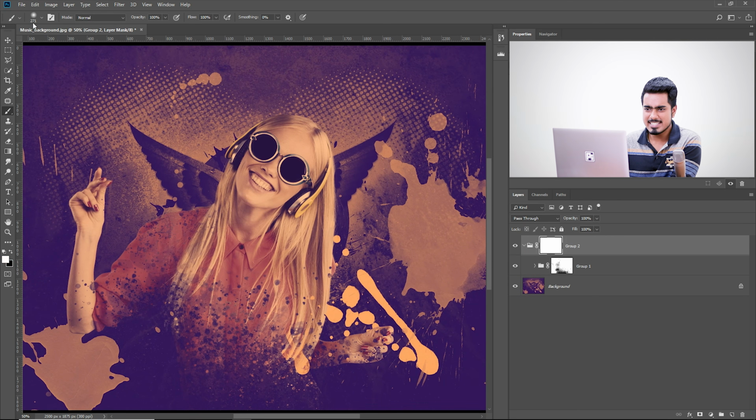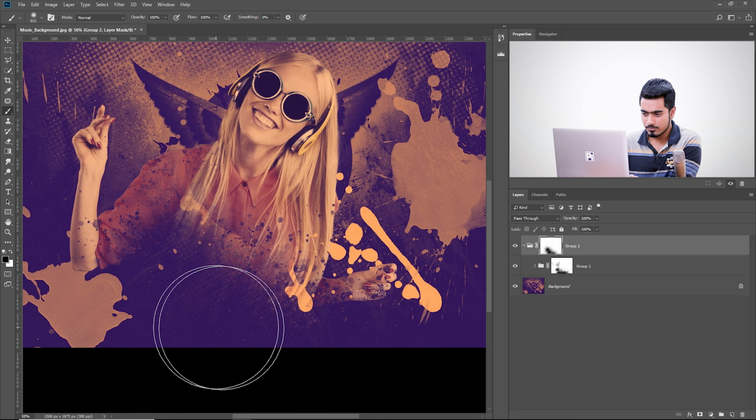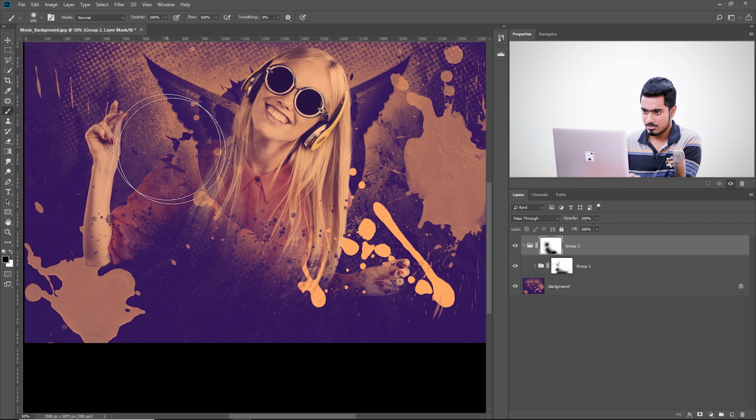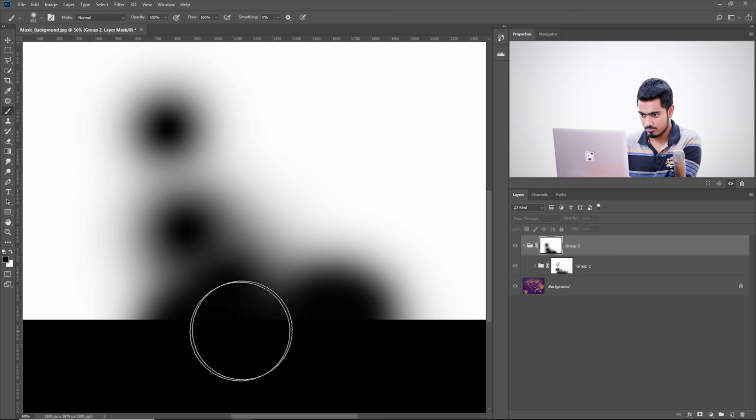Okay, and simply take the soft round brush and just erase off these areas like that. Okay, with the black thing like that. Don't worry about it. You'll just understand what's happening. Okay, have a look at it. It looks kind of okay-ish, but let's just wait for a second. Okay, now we need to apply that effect to these circle areas. So let's just paint it properly.